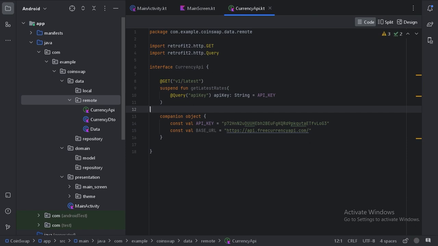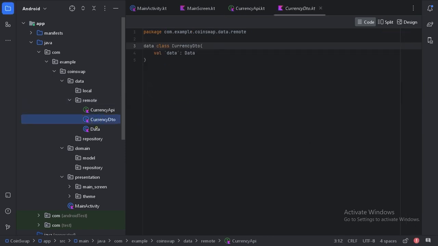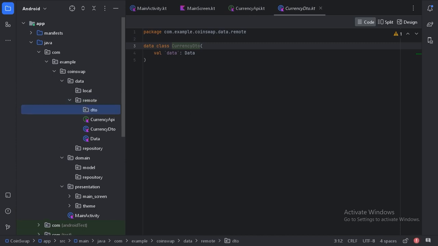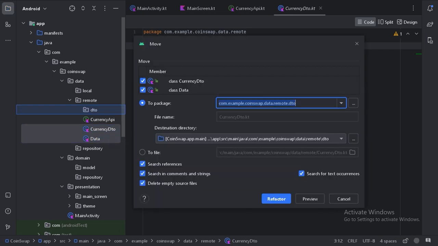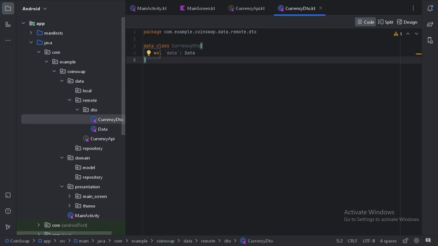Here we can see it has generated these two more classes. One thing we also need to do here in this remote package, let's create one more package called DTO. DTO means data transfer object. So here let's keep both these files in this DTO package. Here we can see this is how we will get the data.